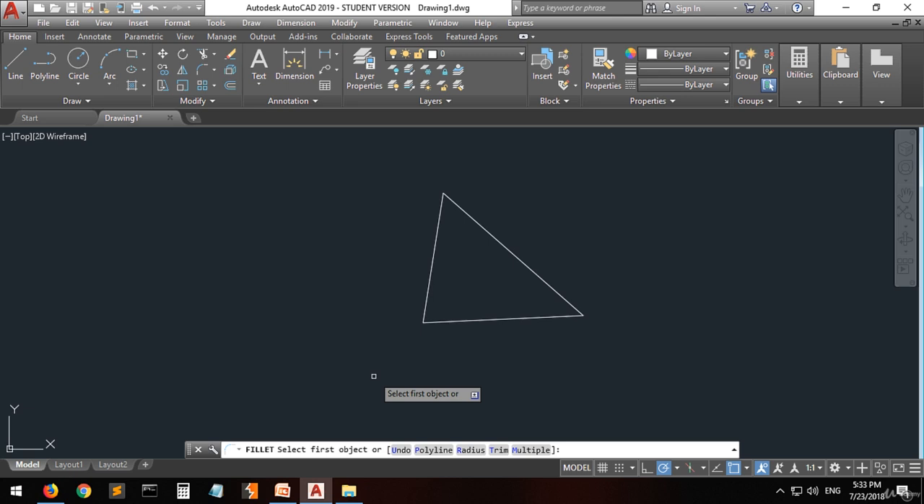Before selecting any object, you have to specify the radius of the curve that you want to create. For example, you have to press R, then press enter. And now, as you can see, the default radius is set to 0. And that's why when we applied it in the previous lecture, we did not get any result. Now let's set the radius to 10, for example.